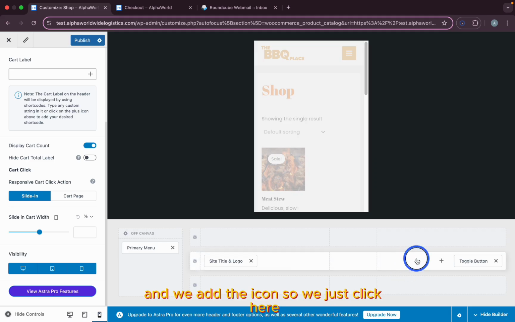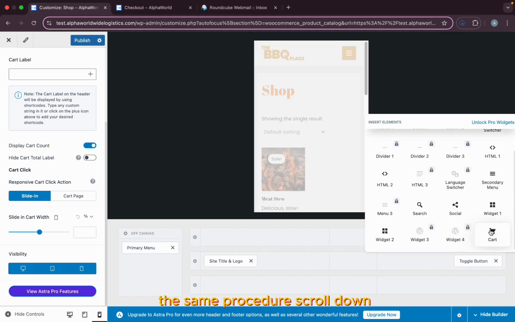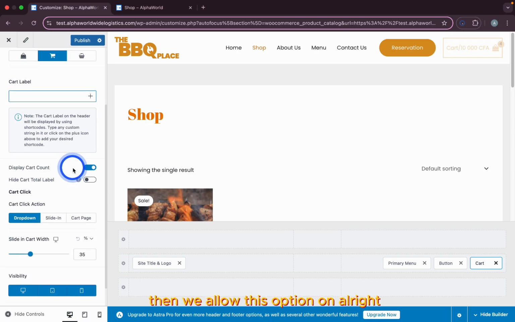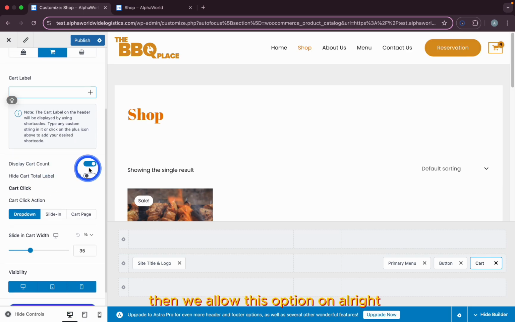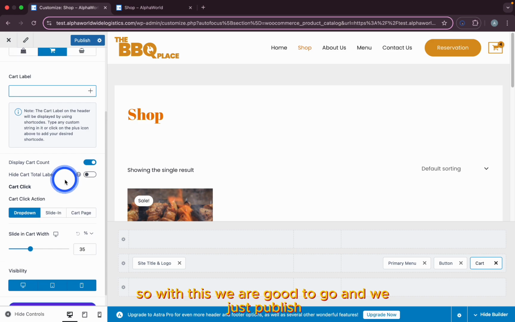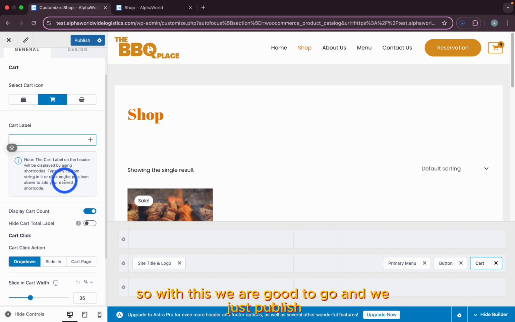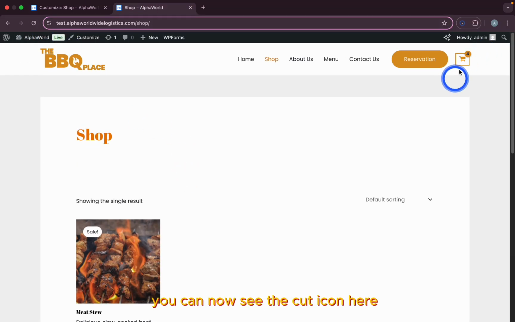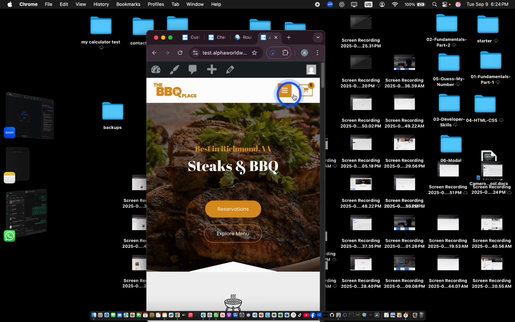So we just click here, the same procedure, scroll down, add the icon. We just clear everything here, then we allow this option on. Alright, so with this we are good to go and we just publish. So if I go back here and refresh, see what happens. You can now see the cart icon here and you see it's now visible on the mobile view.